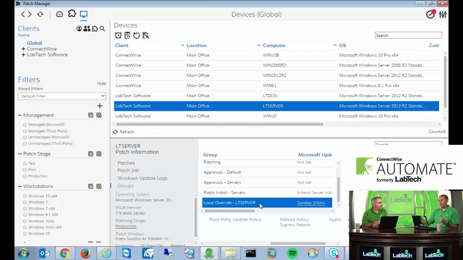And that's really what the question was about: how would I use local overrides, the overall structure of where I do that, and some examples of what we're talking about. That's just one example of, hey, my LabTech server, I want it outside of my patching servers. I want it to do its own thing.